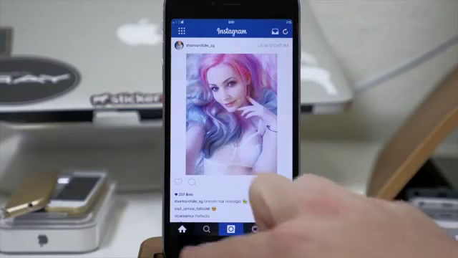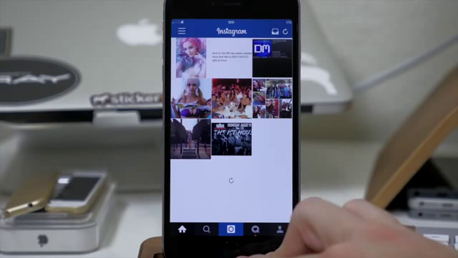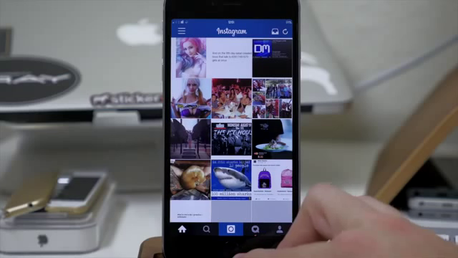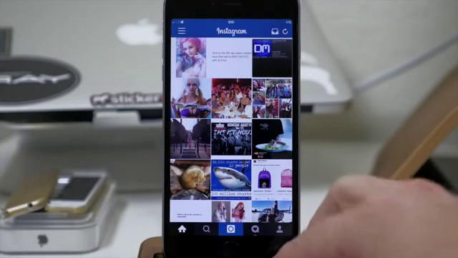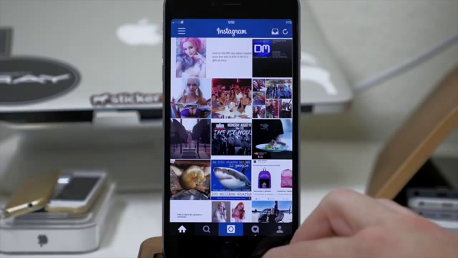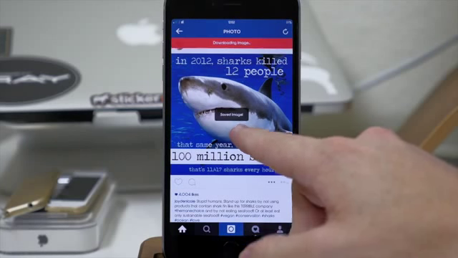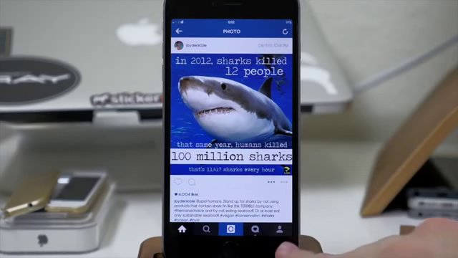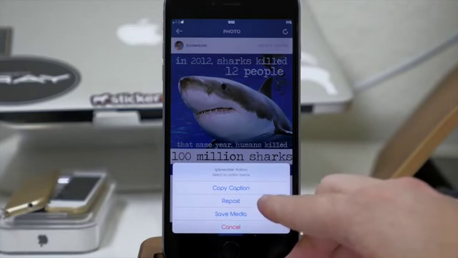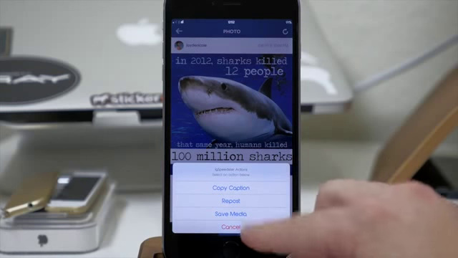Now if we go back to our feed, you'll see exactly what this button does. It's going to give us a grid allowing us to see several pictures at the same time. So if you just refresh that, that's going to give you a lot more pictures to view. Now, for instance, if you wanted to save a photo, if we just tap on one, you can actually tap and hold, and it's going to directly save that to your camera roll. You can also just tap right here and you can copy the caption, you can repost it directly within the application, or you can save the media just like I did before.